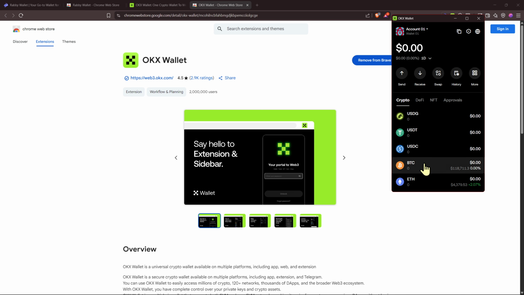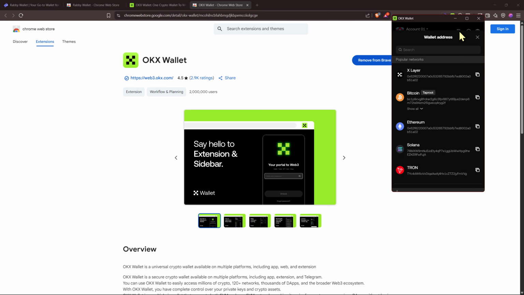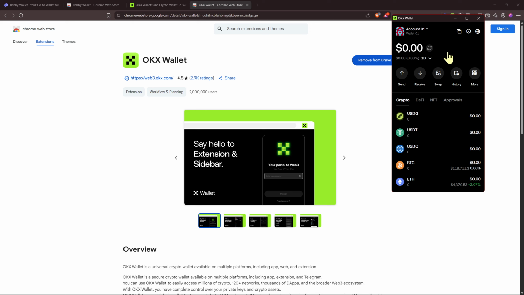This wallet supports not only Bitcoin but also some other chains. We're just interested in the Bitcoin address here, and you can copy it from here if needed. You have it here, but I'll show you all of that in the video for Bridge. So, that's all for now.